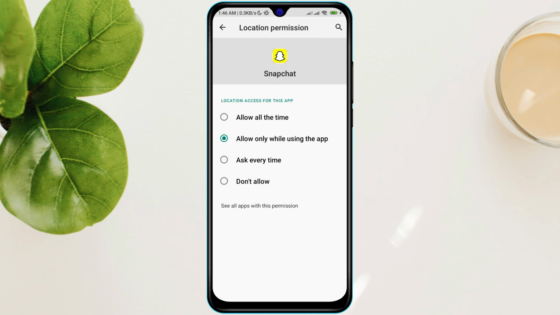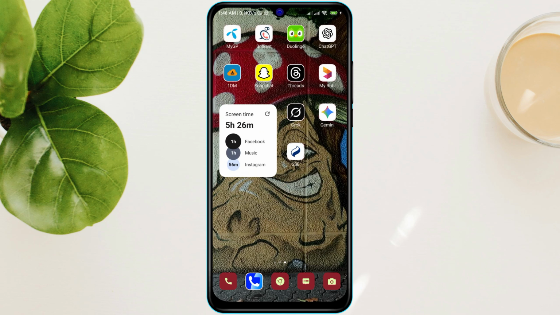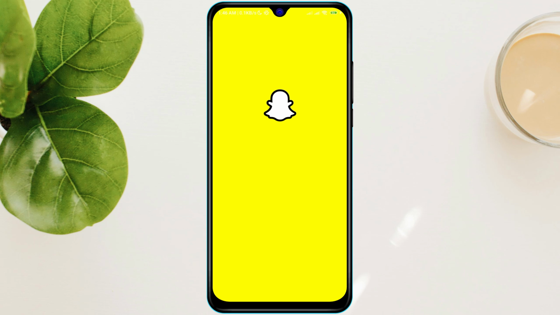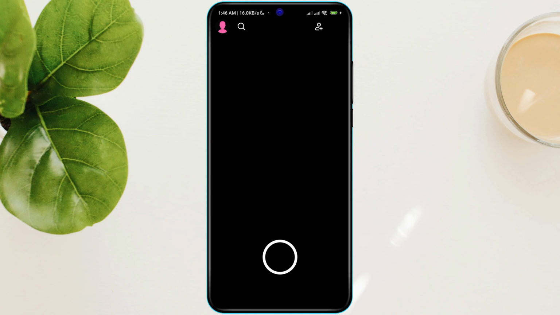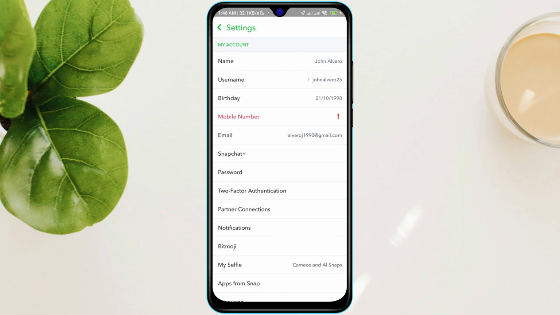Step 3. In Snapchat, tap your profile icon. That means open Snapchat and tap on your profile icon. Then settings, the gear icon. Then scroll down and find manage and make sure filters are enabled.